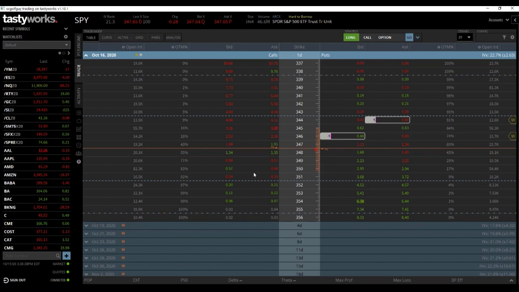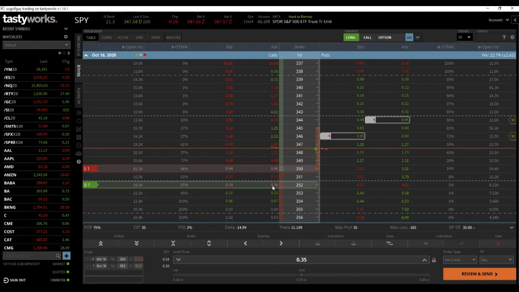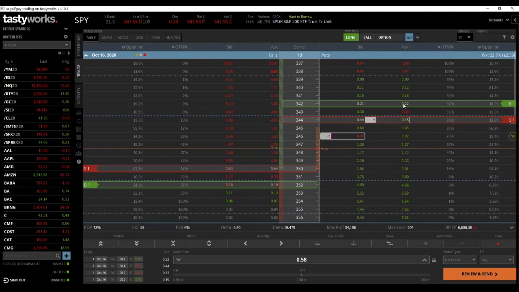Okay, so I'm going to come to the 350 call. I'm going to left click on the bid price of that 350 call. It's going to box it in red, indicating a sell order. And then I'm going to left click on the ask price of the 352 call. It's going to box it in green. On the put side, we can left click on the bid price of the 344 put, and then left click on the ask price of the 342 put. Okay, as I do that, anytime that they're boxed in red, it indicates a sell order. Anytime it's boxed in green, it indicates a buy order.